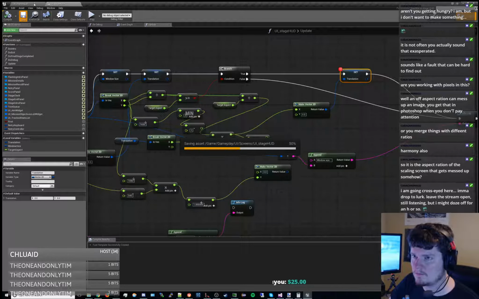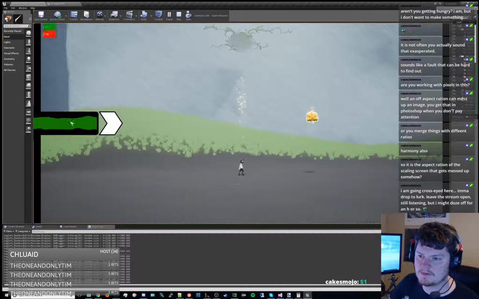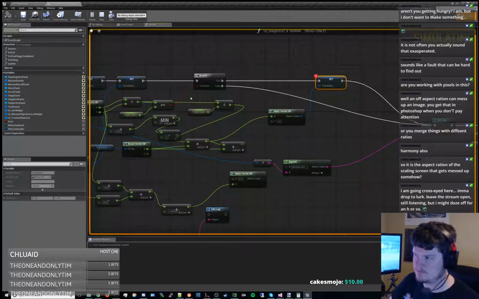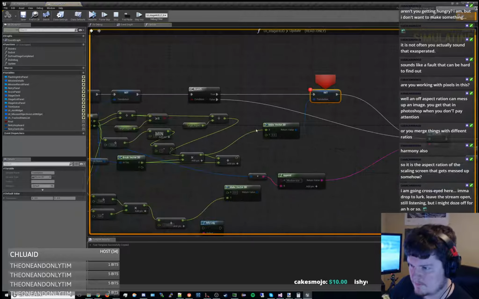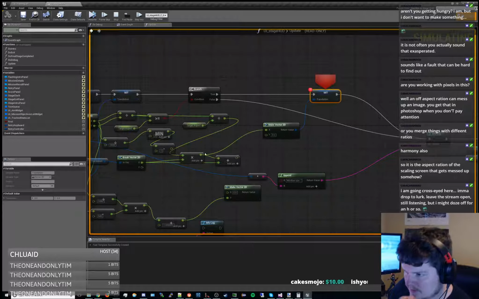I mean, it looks like it's staying over there. The problem is when the target aspect ratio is too big, we get these black bars. So what we need to do is clamp it, I believe. What is this value? Clamp this value here to 2.